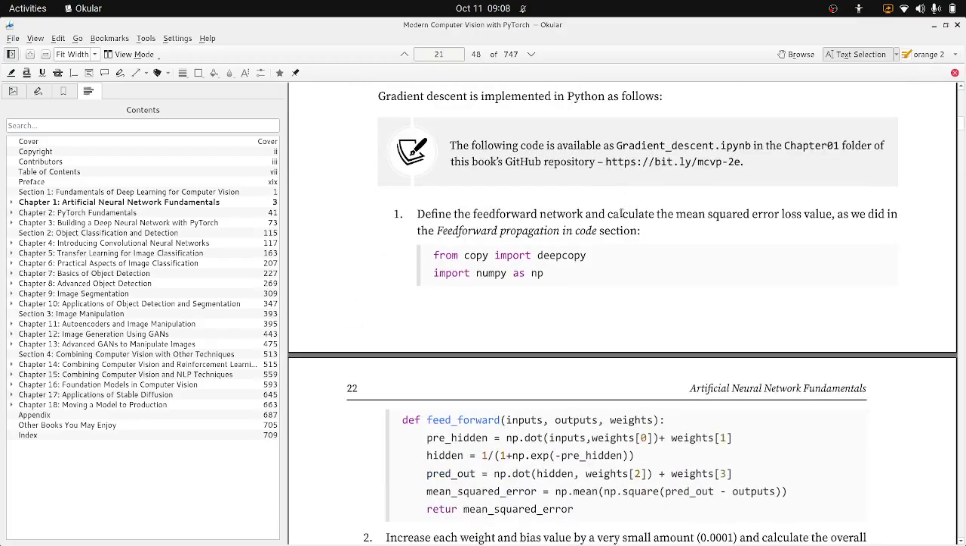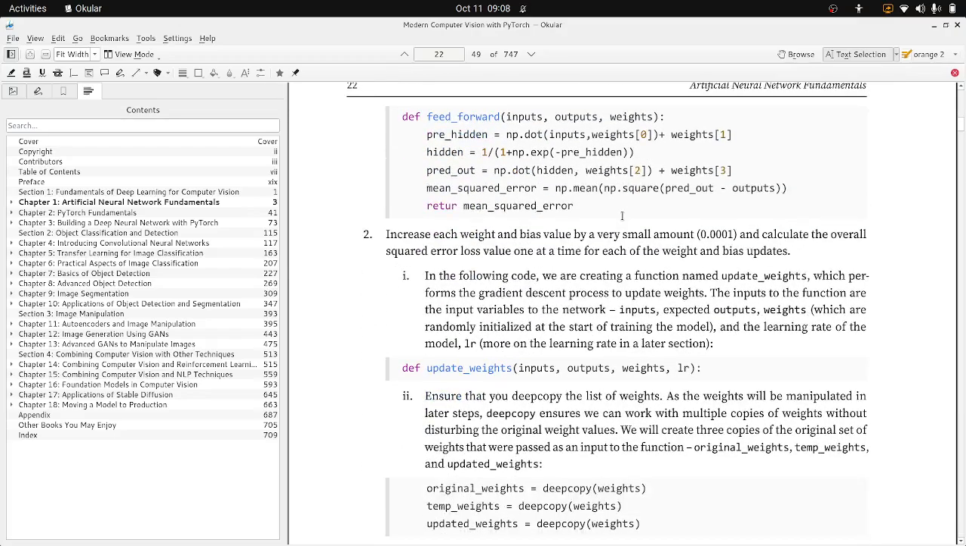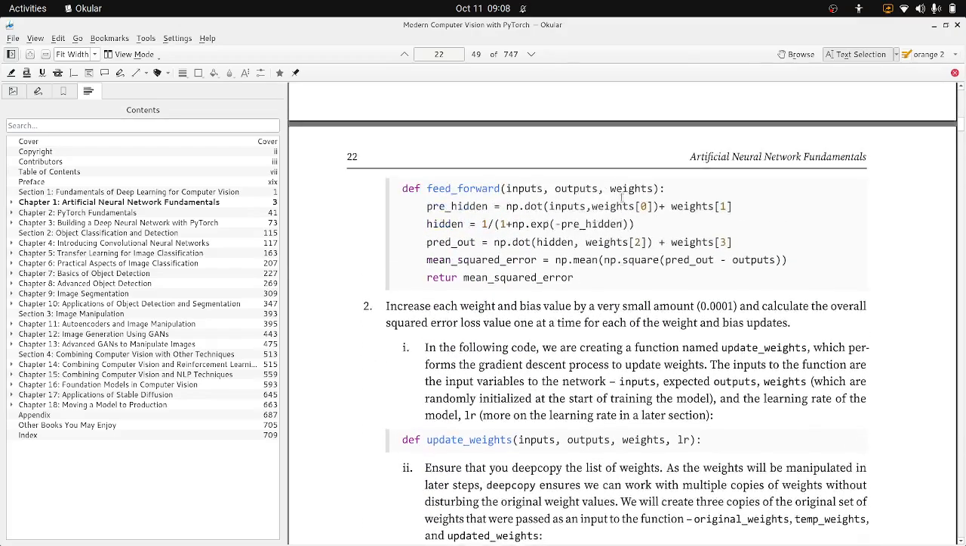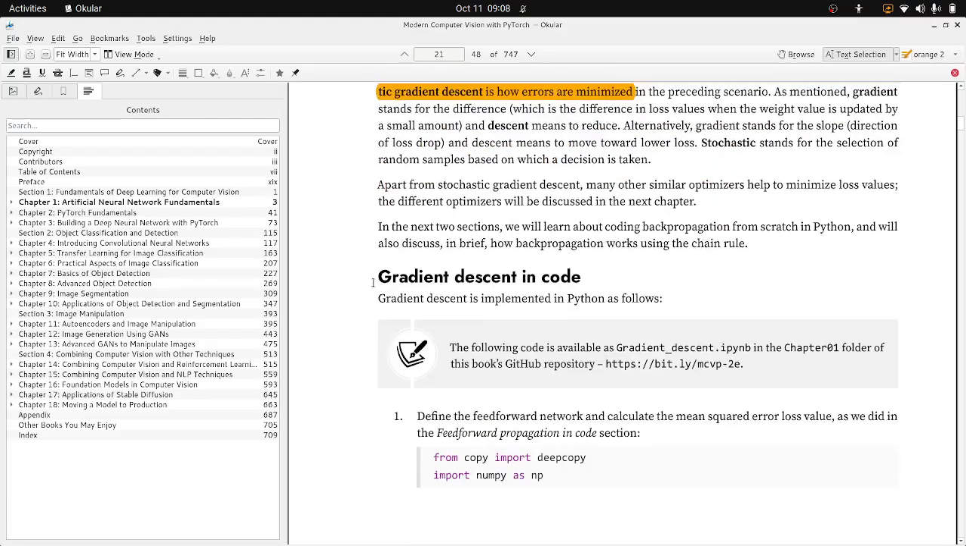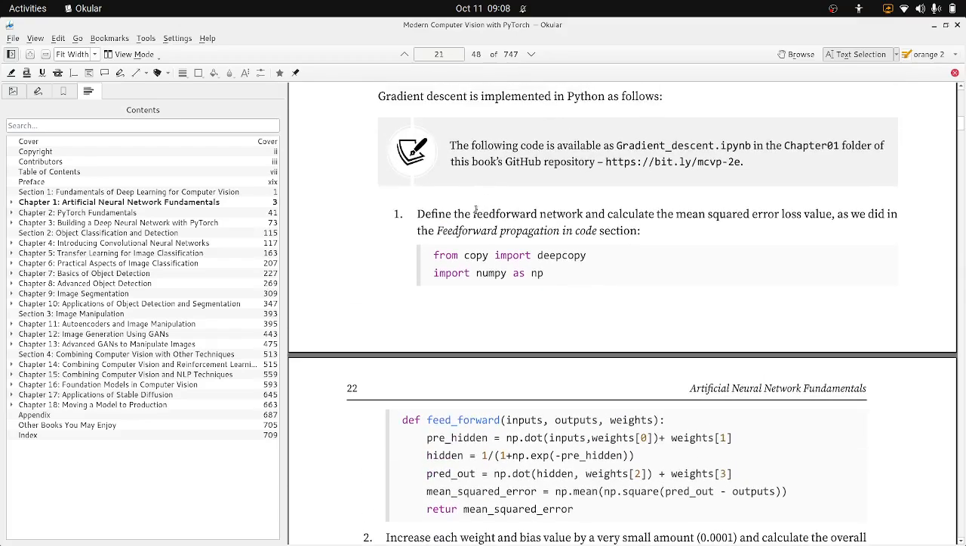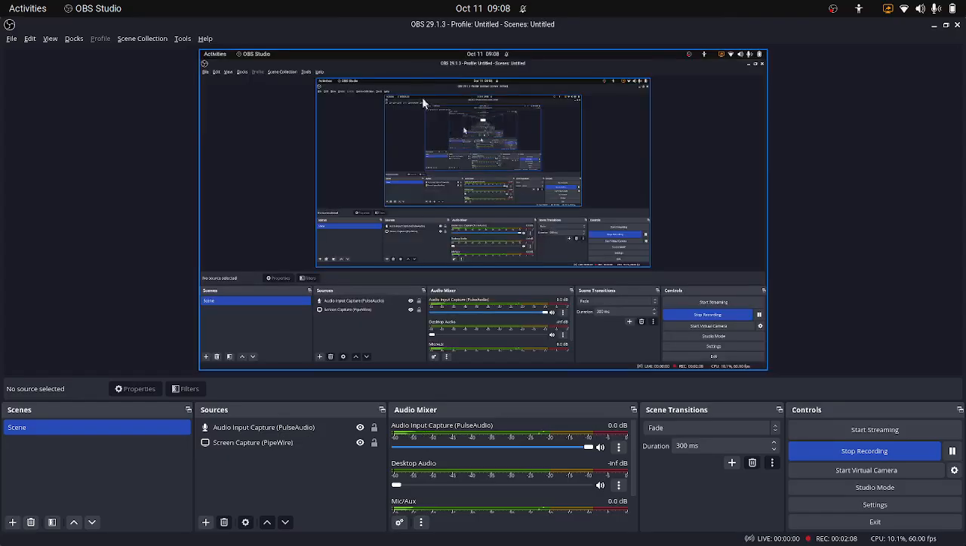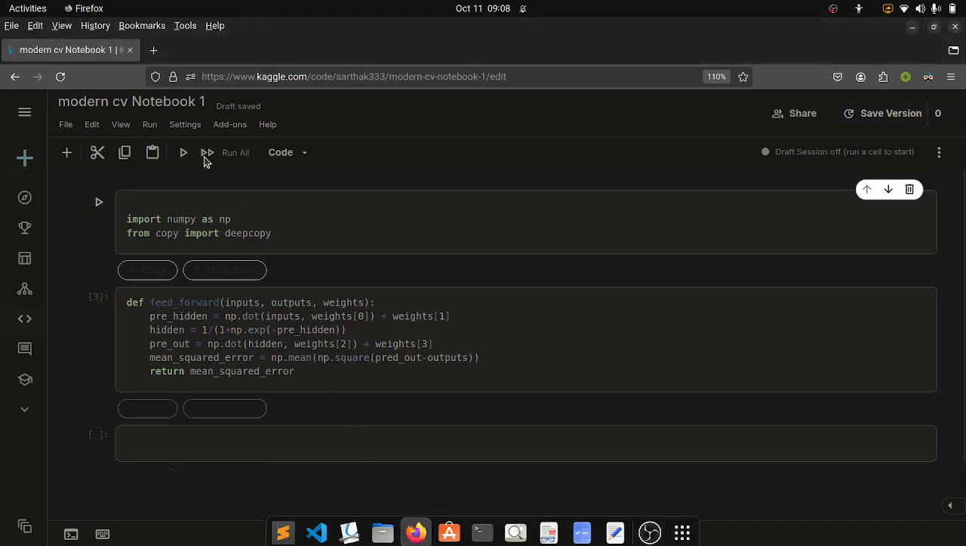Process by which... yeah. So I was on this page. So let's get started. I was going to implement the gradient descent code, define the feed forward network, and calculate the mean squared error loss value as we did in this feed forward propagation in the code section. Okay, cool. Also, let me just open up its GitHub.